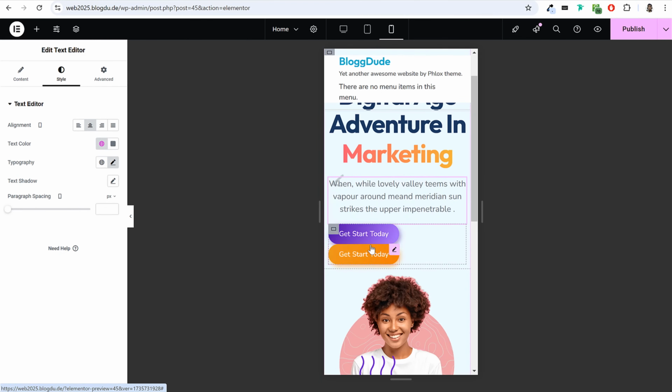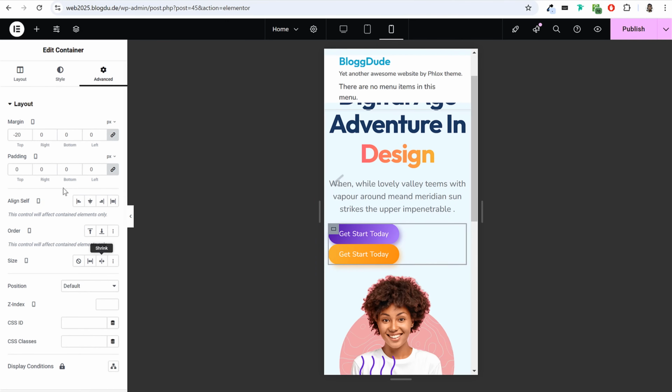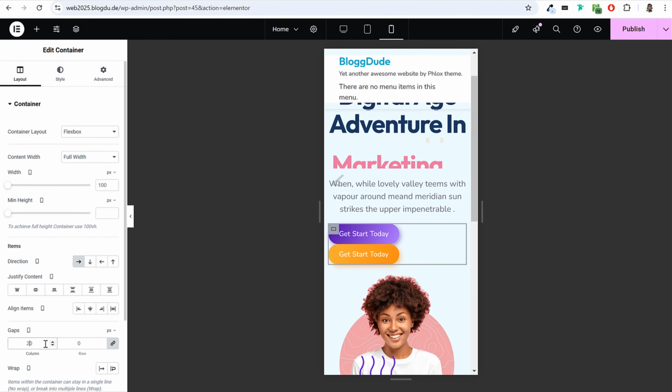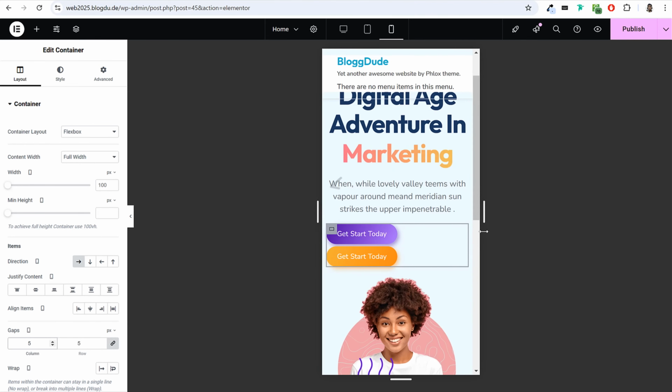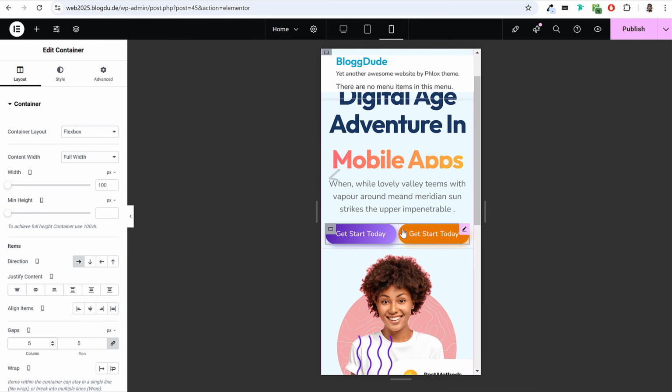Now these two buttons, we want them in one line. So what we can do is we can click on edit container, inner container, and we can just make sure to decrease the gap to 5. Okay. It is in 2 lines, but sometimes you might not be able to see it. If you increase the width a little bit, you can see this is already in 1 line. Both the buttons are side by side. Now make sure to click on publish.